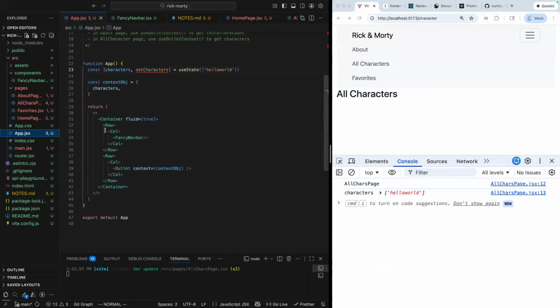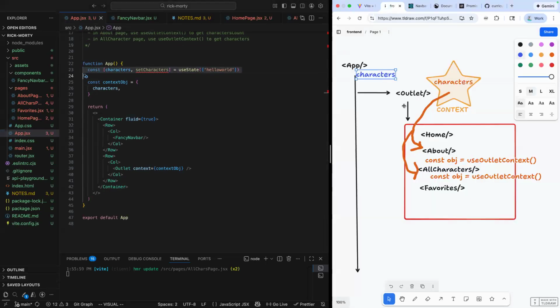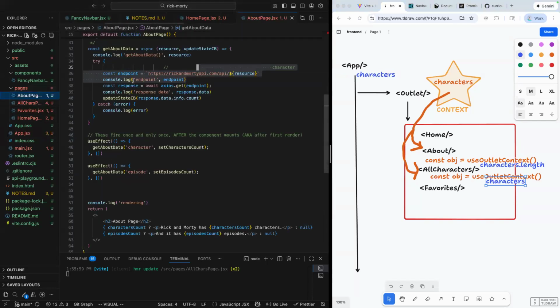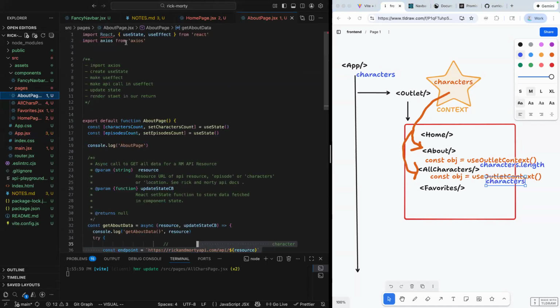And in fact, where I want to end up is I want to be using characters in multiple places, right? Because I want characters here on the about page so I can get characters.length, and I want characters on the all characters page. So I need to use my outlet context in multiple spots. And that's the beauty of the hook. So I'm going to use that same useOutletContext hook. We're going to go ahead and import it.